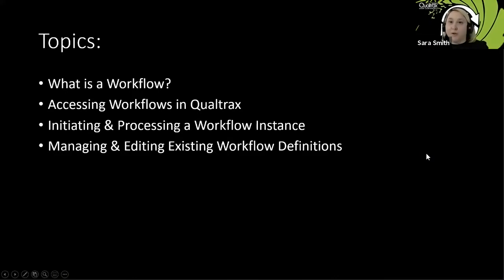All right, what are we going to talk about today? This is Workflows 101, and as the name implies, we are looking at the real basics, the foundations of workflows in Qualtrics. So in terms of topics, we're going to talk about what is a workflow, make sure we really define and understand that, accessing workflows in Qualtrics, initiating and processing workflow instances, as well as managing and editing our existing workflow definitions.